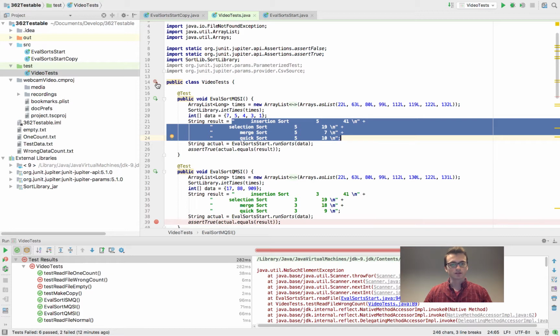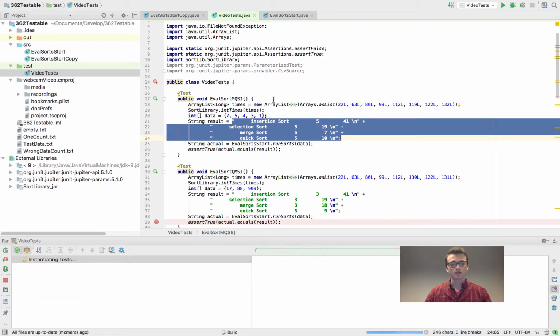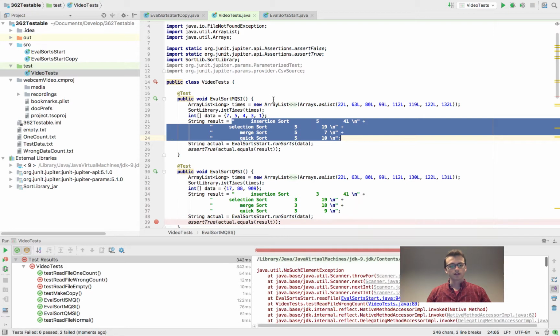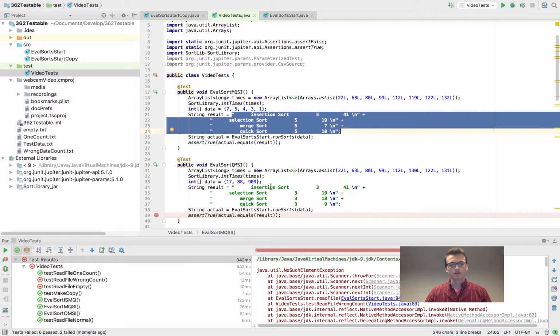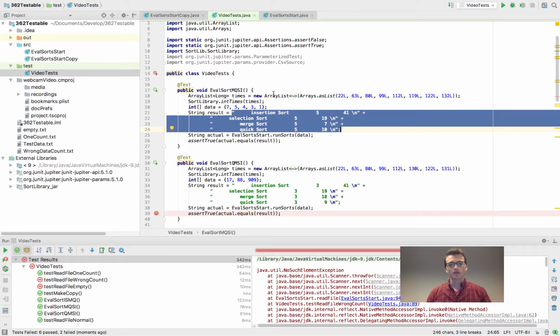So, to illustrate where our tests are now, I'm going to run our tests. Right now, every test passes except for 2. Those are the wrong file count and file empty. Those are intentionally supposed to fail because our code doesn't handle that. But if you'll notice, the different EvalSorts tests all pass. So we're working right now with working EvalSorts.